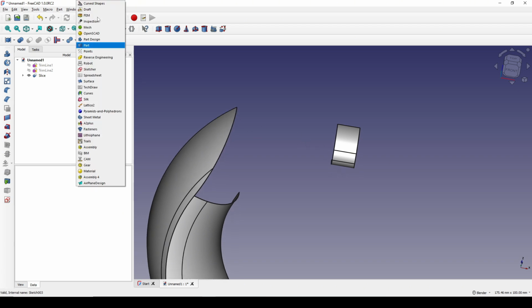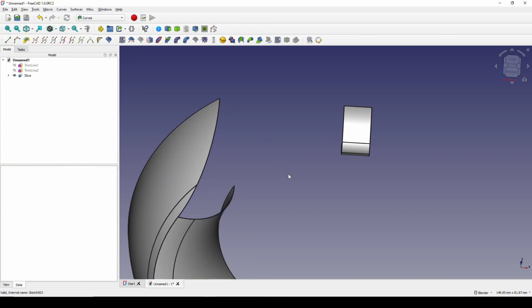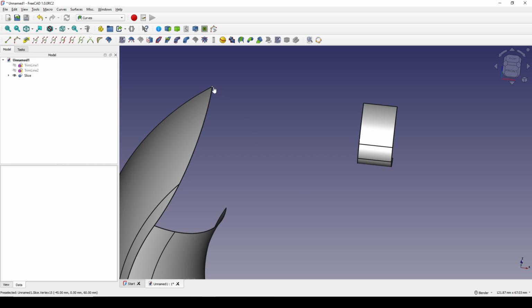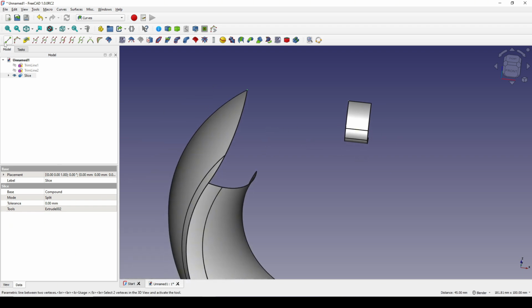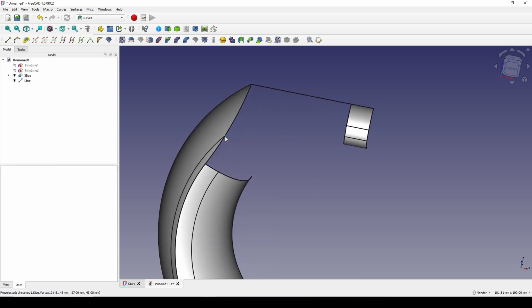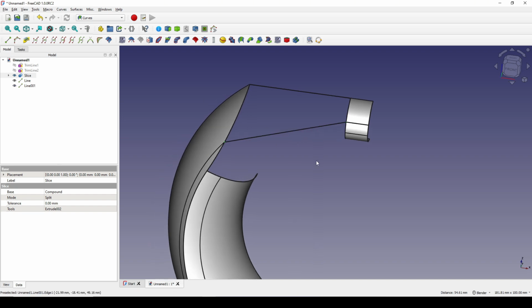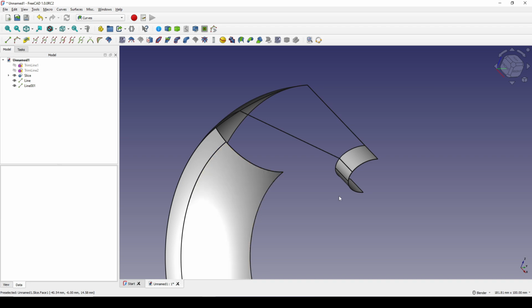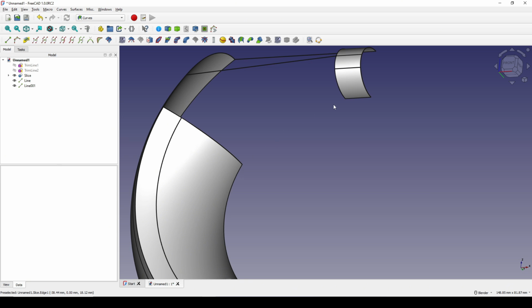So I go to the curve workbench. And in the curve workbench, I will control select this point and then this point. And then I create a line, a straight line. Okay. Doing the same in here, I select this point and then this point. And then I create a line. And then down here, instead of creating a line, I will use the blend curve.